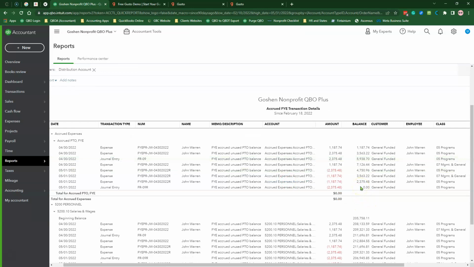All right. So that in a nutshell is how you record your paid time off accrued balances from whatever payroll system you're using inside of QuickBooks Online.